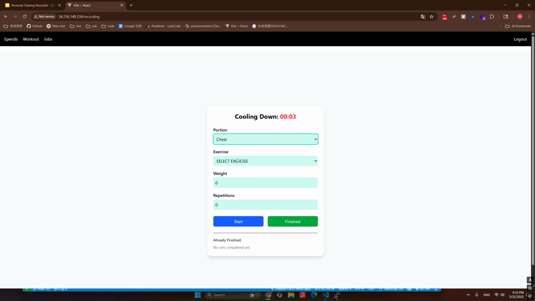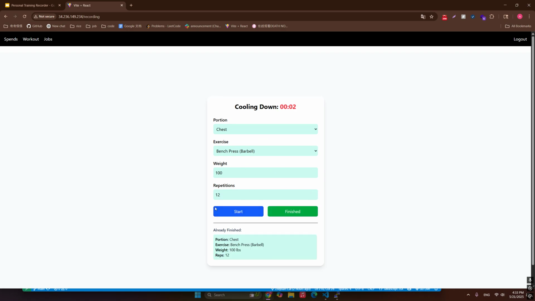For example, we are doing chest today, and we are doing bench press. Let's do 100 for warm up, and 12 repetitions. Start. As you can see, it changed to recording with the time it takes. And stop. After finishing one set, the record will append here, so that we don't need to memorize how many sets we have finished. We can focus more on the training.